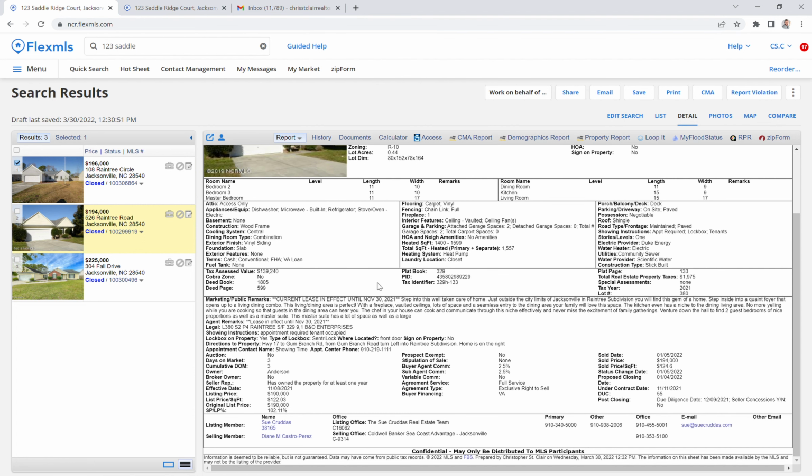But either way, you see that under stipulation of sale, it's listed as none. Okay, what does that mean, stipulation of sale? Well, if this was a foreclosed property or it was being sold as a cash only deal, or it was an estate sale or something like that, then that would be a stipulation.